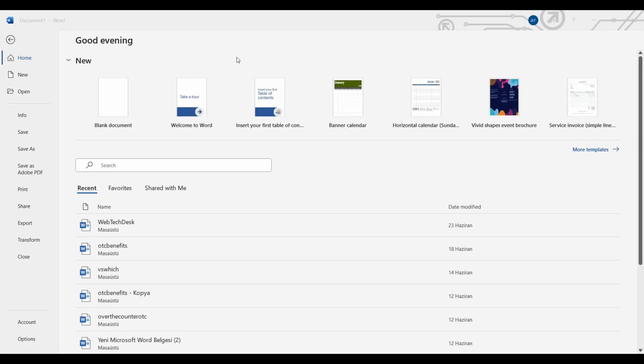Hello. Today I will show you step by step how to create a fillable form using Microsoft Word.